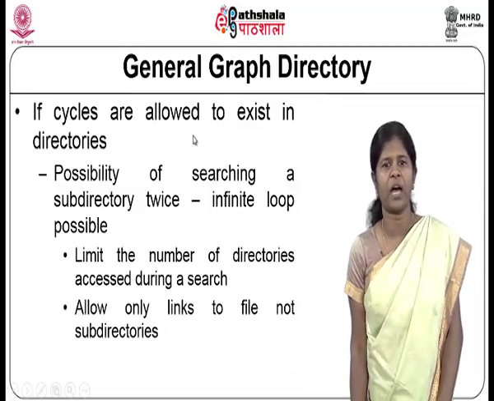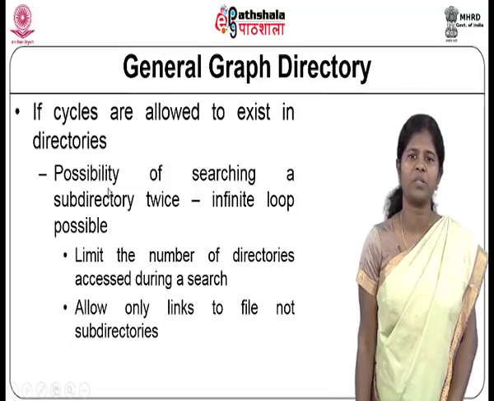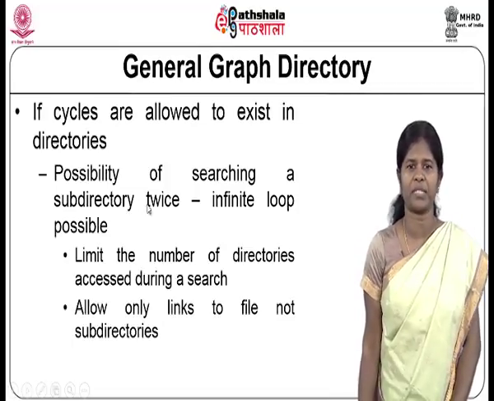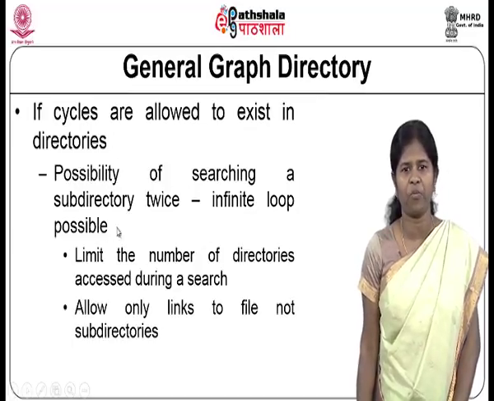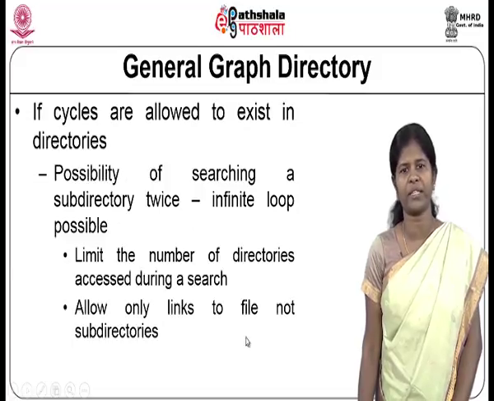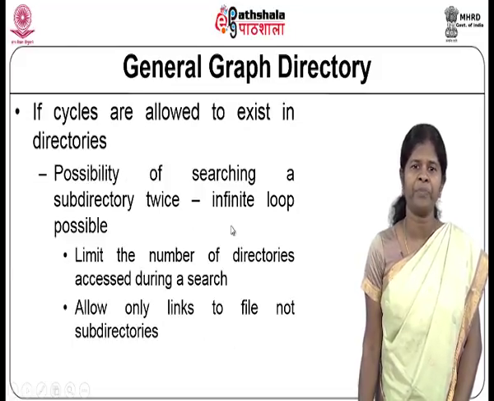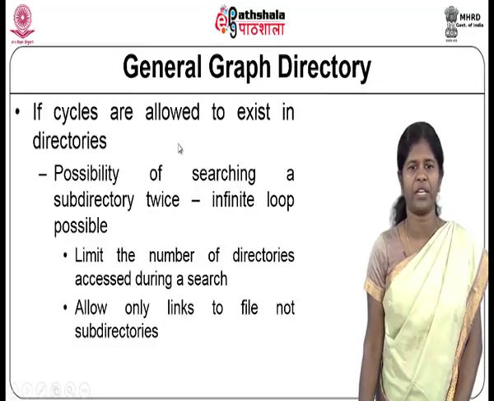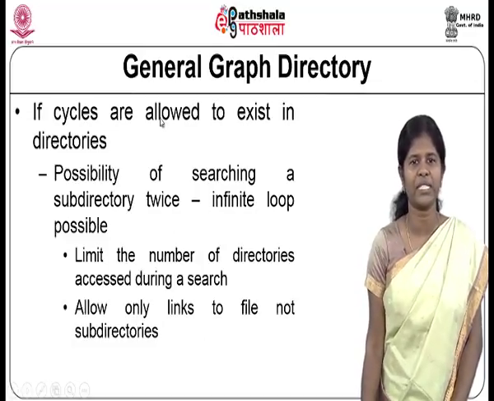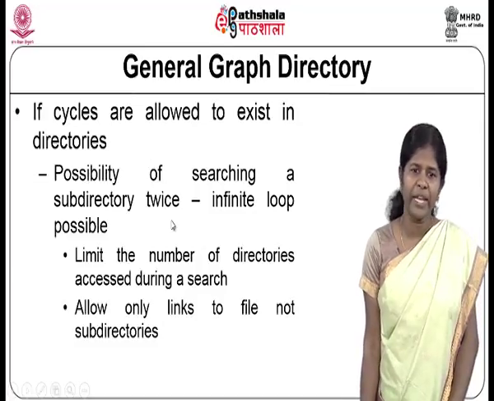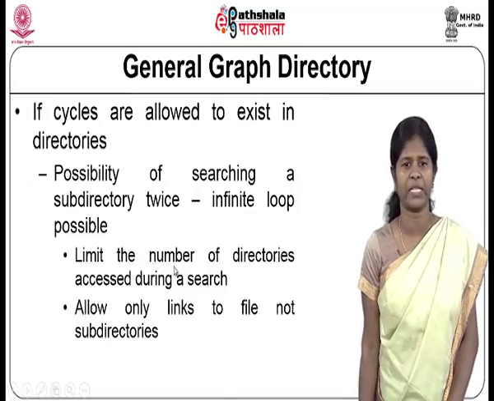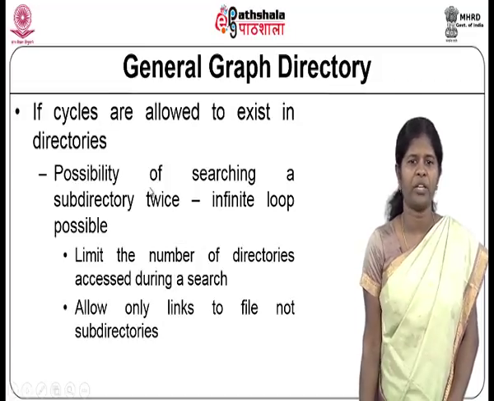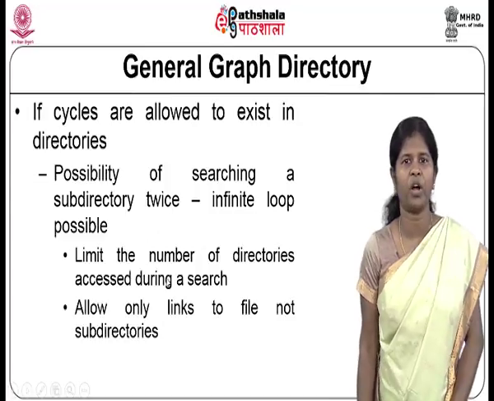But if cycles are allowed to exist in directories, there is a possibility of searching a subdirectory twice. Because you have cycles, you just keep on searching from one directory to the parent directory, and then from the parent directory they will be linked to the subdirectory, and so on. It may result in an infinite loop. So, when searching in this directory, you may need to limit the number of searches or the number of directories that are accessed during each search, so that you do not get into an infinite loop. Or you can allow only links to files and not to subdirectories.